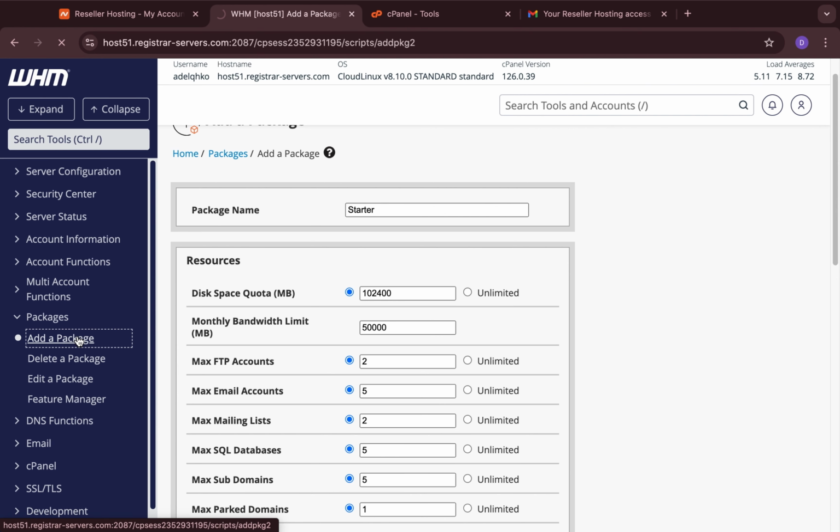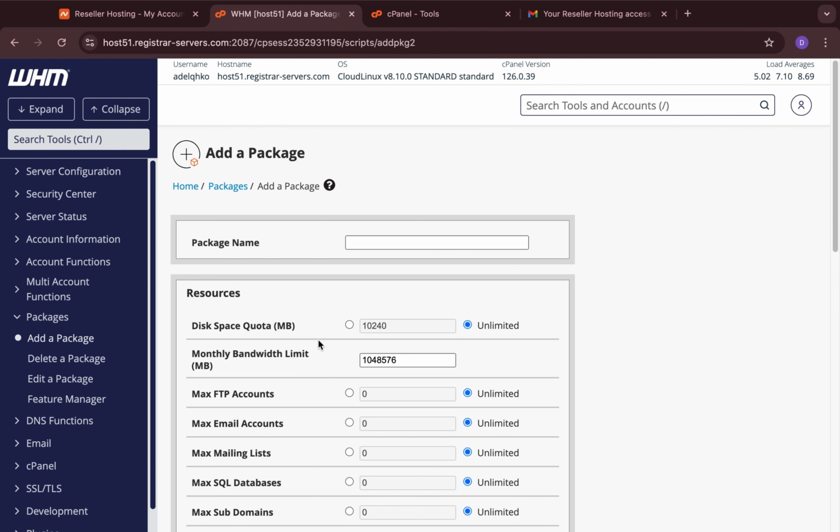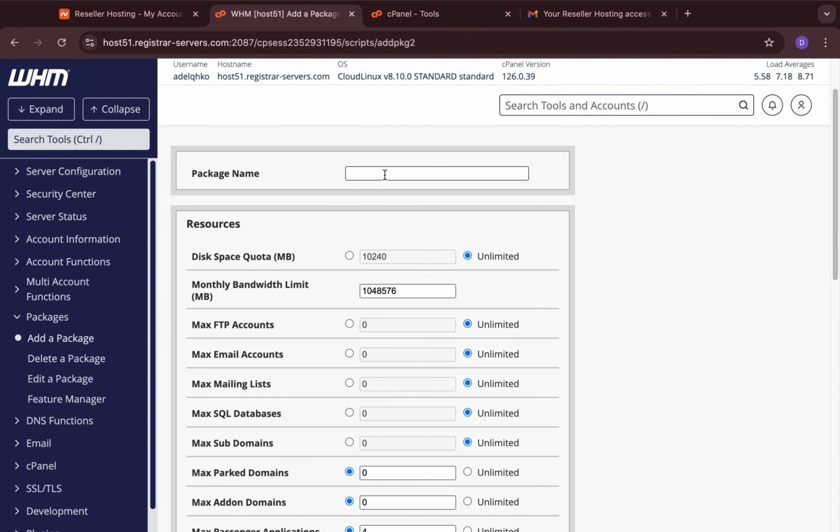Now let's move on to the next package, which is the business plan. This plan is designed for growing businesses and multiple websites. So I will set the disk space to 30,000 megabytes, which is 30 gigabytes of storage for larger websites and media. For their monthly bandwidth, I will set bandwidth to 150,000 megabytes, which gives them 150 gigabytes per month to handle higher traffic. I will also allow 5 FTP accounts, which works well for teams and developers.